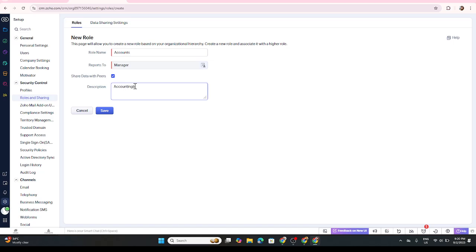An optional but often recommended step is to enable the Share Data with Peers option by clicking its checkbox. Checking this option allows for better collaboration within your team as it permits data visibility across different roles at the same level. This can significantly enhance teamwork and streamline processes.